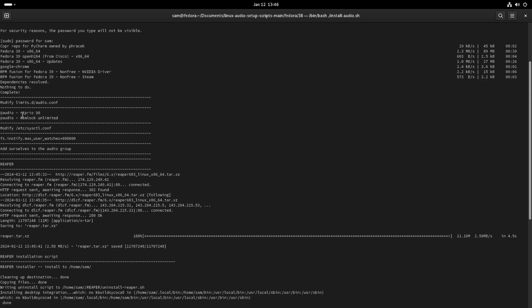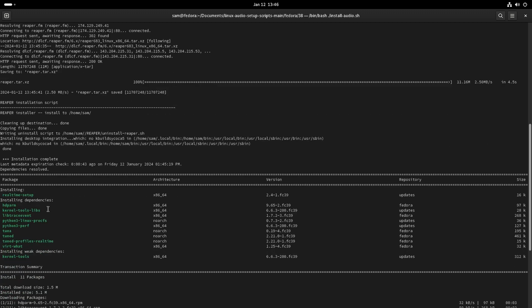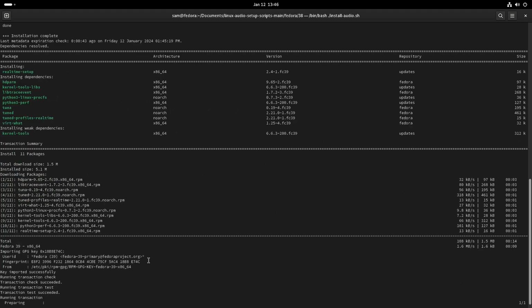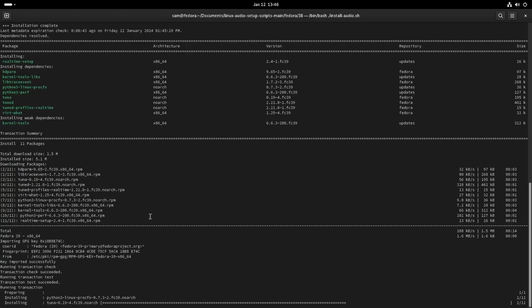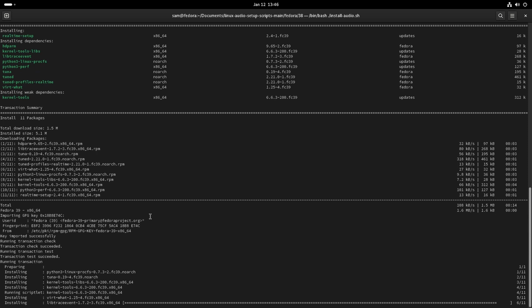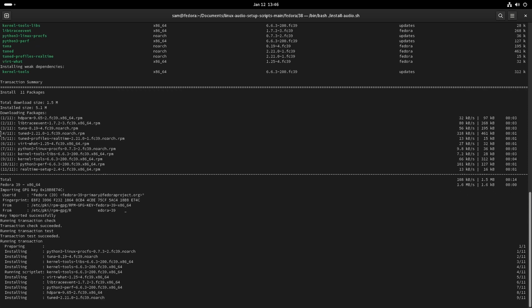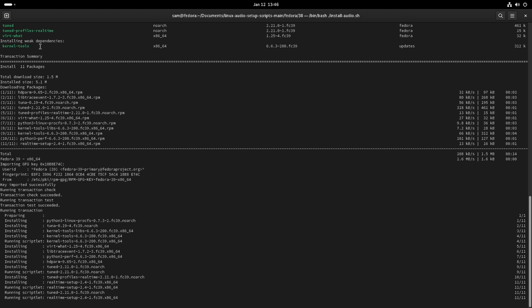So the priority 90 is given to audio, and the memory lock is now unlimited for audio. The maximum user watches is now 60,000. The user is added to the audio group. So you think everything has been done. It's very fast, and now certain dependencies for the real-time setup need to be done. So that also is going ahead automatically, and the kernel tools will also be installed.